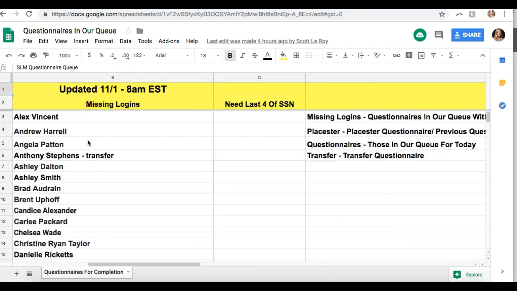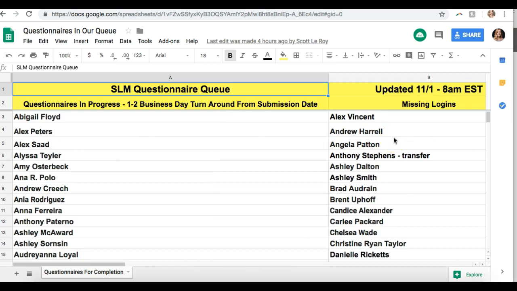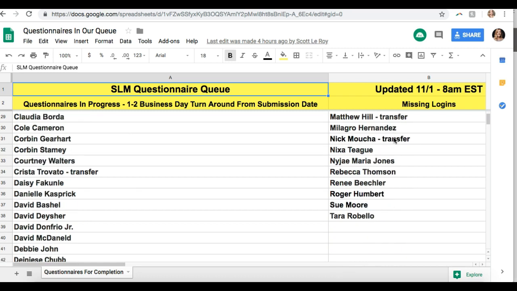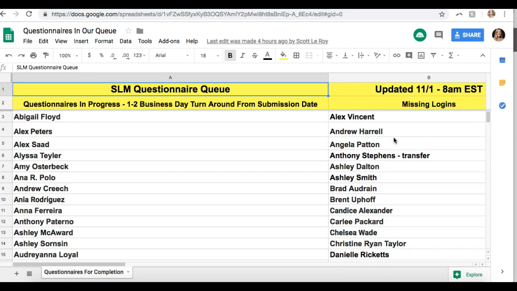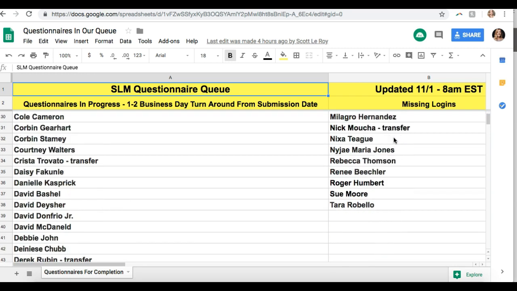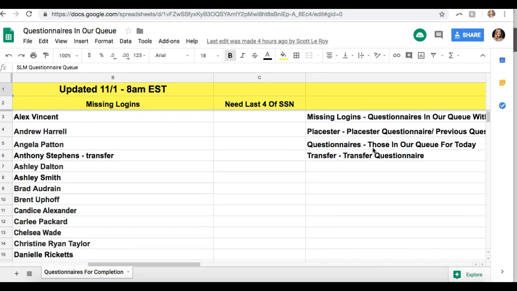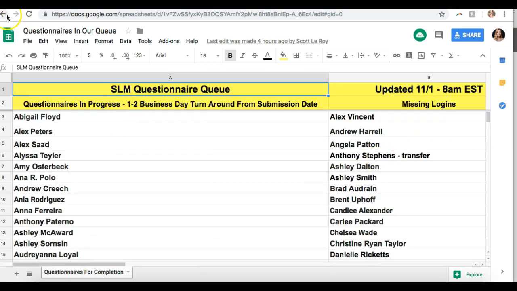You may be in the missing logins column. We do always reach out to you and the office when we have a bad login. But if you say you've submitted a questionnaire a few days ago, it's been more than 1 to 2 business days, or more than 2 business days, I'd say 2 to 3, and you still haven't heard anything, I would recommend coming here to make sure that you're not in this missing logins column, but we always reach out to you as well. So this is just the questionnaire queue, once again really great for offices and agents to see where they are in the process. But I'm going to hit the back button.